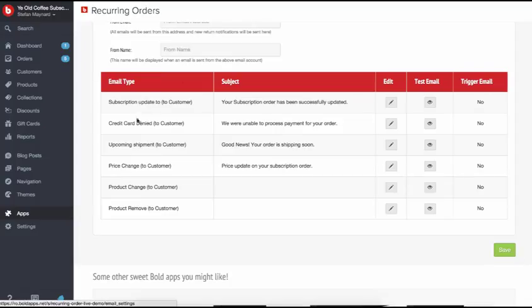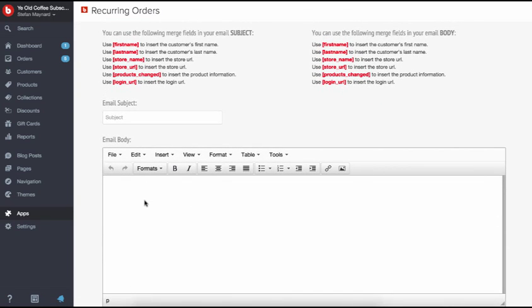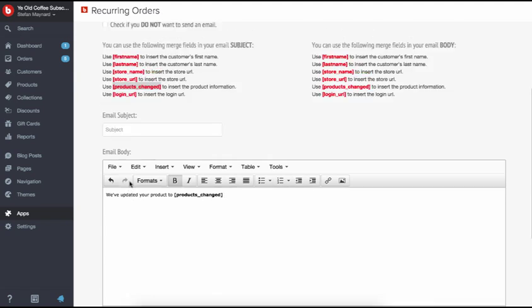These are the default emails that come in. You can automatically email a customer when they subscribe, when a credit card is denied, upcoming shipment, and any price changes. So if you remove a product or change a product on an existing subscription, you can create an email template that gets sent to the customer saying, we have updated a product, and you'd want to put in this merge field here, product changed. So it would look something like, we've updated your product to product changed, etc. So, okay.